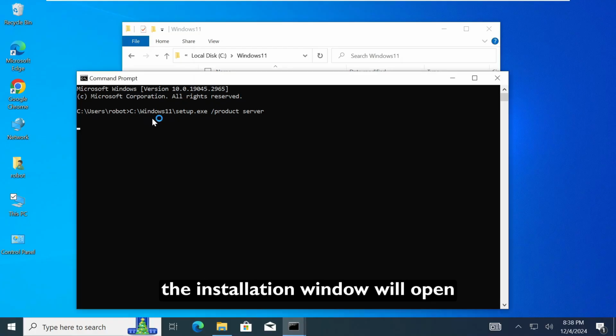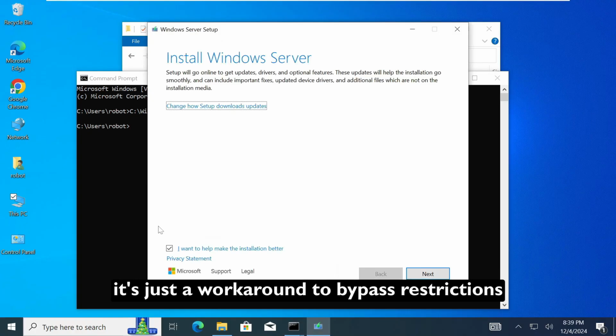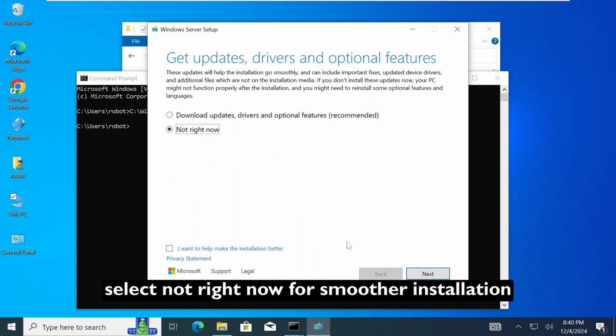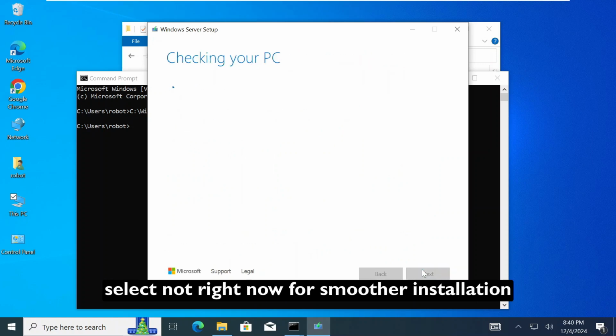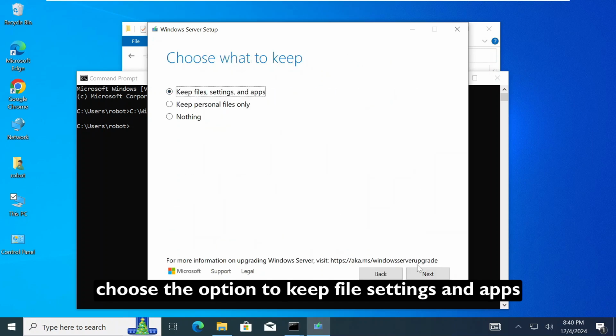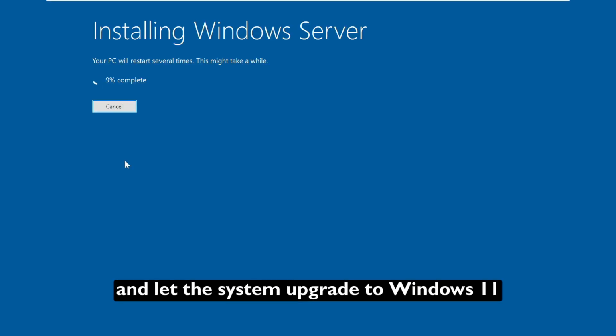The installation window will open. Don't worry if it says Windows Server, it's just a workaround to bypass restrictions. Click change how setup downloads updates and select not right now for smoother installation. Proceed with the steps. Click accept to continue. Choose the option to keep files, settings and apps. Now click install and let the system upgrade to Windows 11.